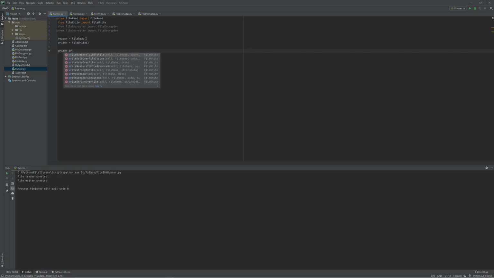This write numbers to file advanced. Well, I notice it needs a file name, an append, a max number, and a numbers per row. So I can choose the number I want it to count to, but I can also choose how much information is displayed on each row as a custom way of organizing the output.